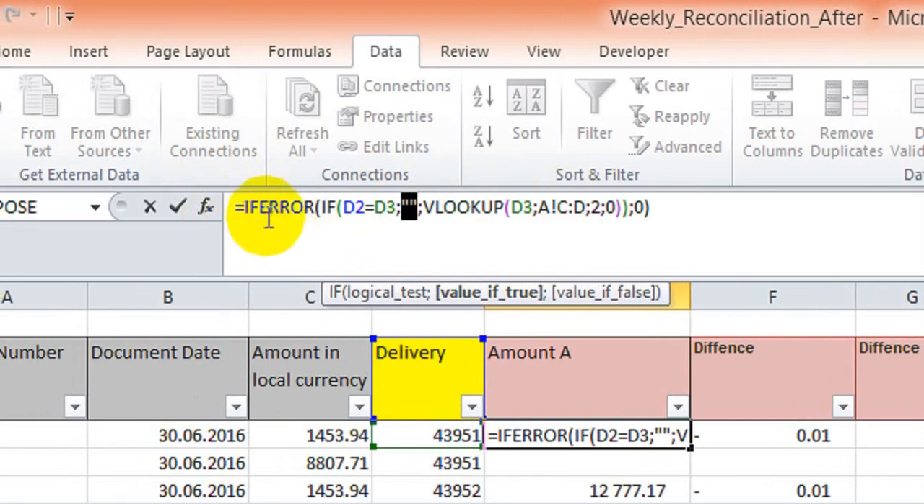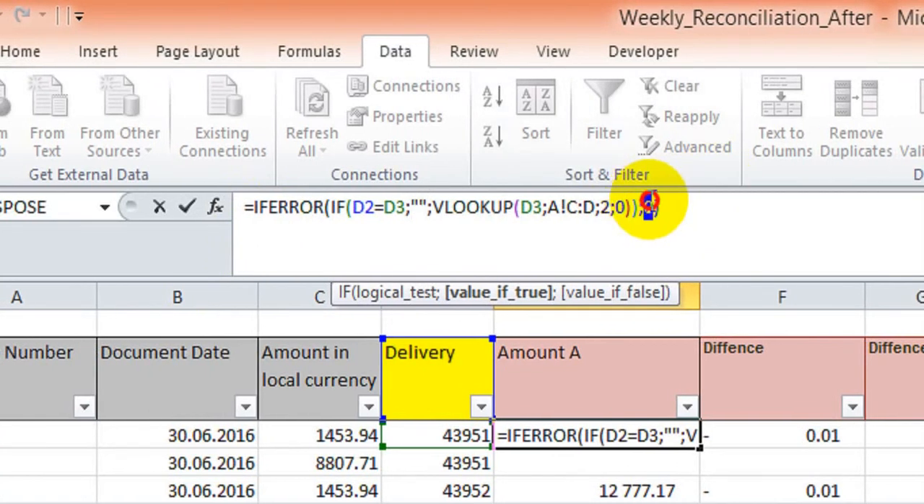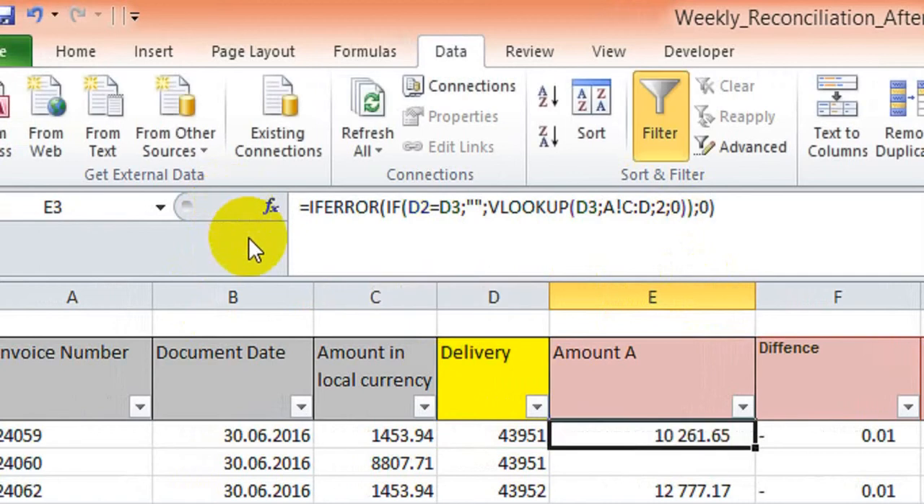because in case a lookup hasn't found this delivery number on worksheet A, it will show us some mistake, and I don't like that. I prefer to have 0 instead of that, and it will help us to calculate, because if it shows some kind of mistake, we will not see the difference. We will see a mistake again. So that is not something I want.